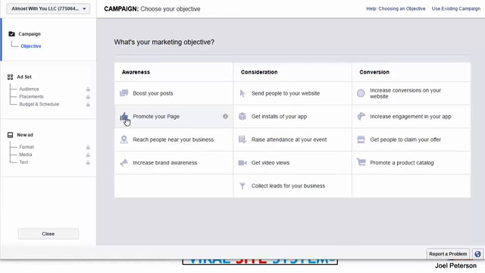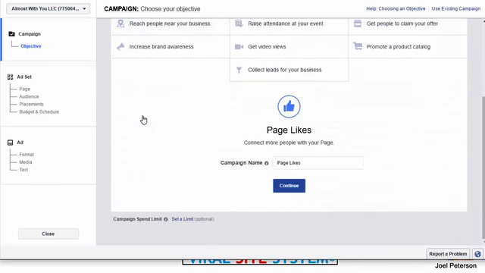Now again, sometimes Facebook changes the screens and the way things look, so if you're watching this later and it doesn't look exactly like this, just go look for a thing that says promote your page, and usually it's got that thumbs up thing. So the first thing I'm going to do is create what's called a campaign.